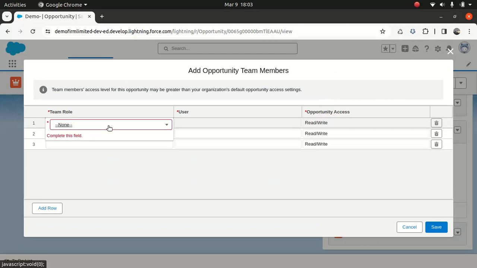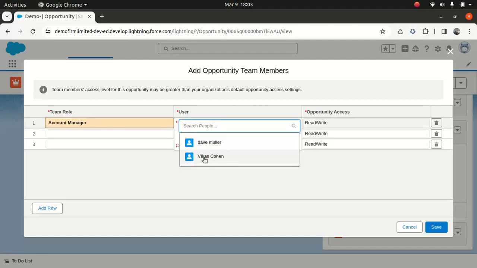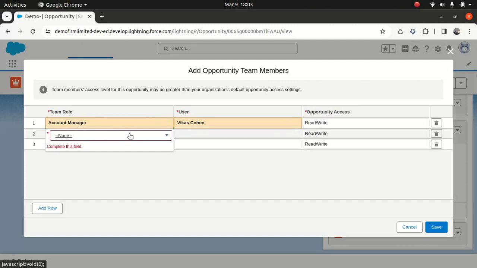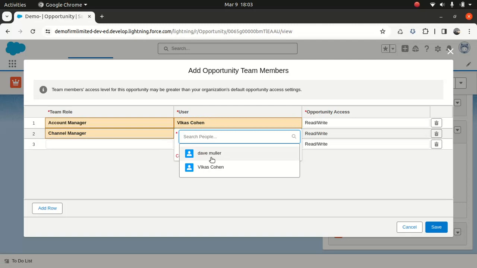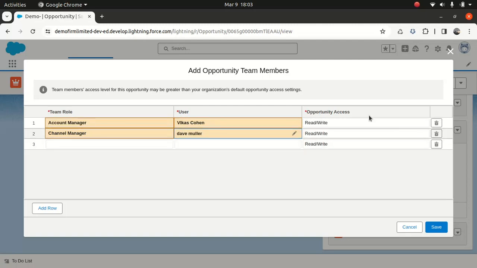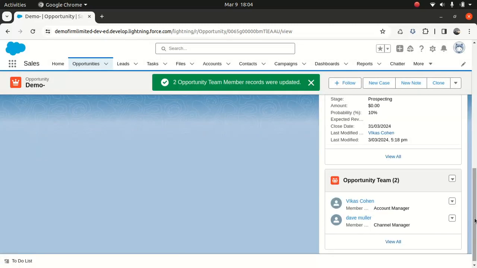Okay, so team role. I would say account manager. So let me put my name here, and I will do the channel manager. Let me put Dave Muller there. I want to give read/write. You can customize which option you want. If you don't want read/write, and you want just read, you can do that. For now, just to keep it simple, just give read/write. Okay, so that's all good, right?